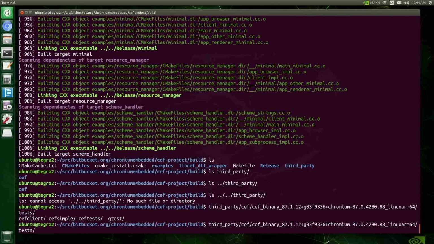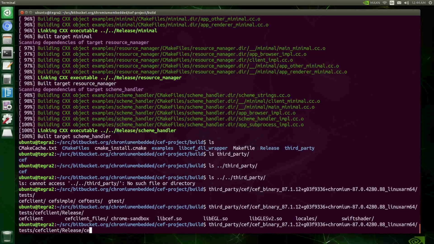I'm also interested in cefsimple, but in this video I'm not going to run it. The application just puts up a web page in a browser, and it just shows the standard Google homepage. So I'm just going to skip to cefclient directly. And since I want the release build, I'm going to go to the release directory, and then here I'm going to run the binary cefclient.